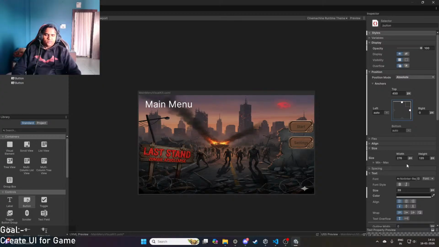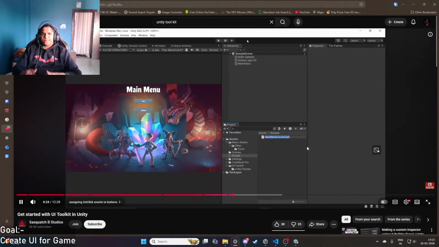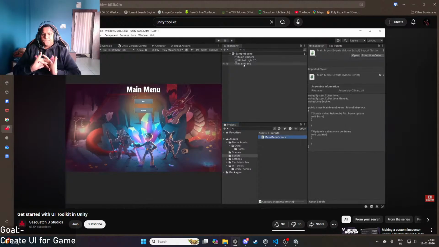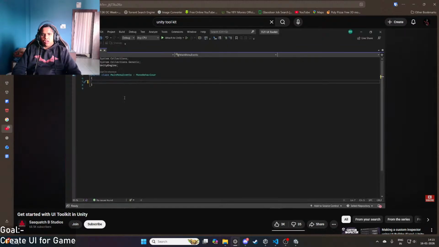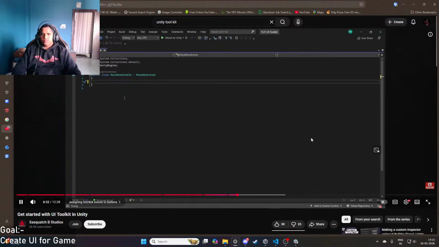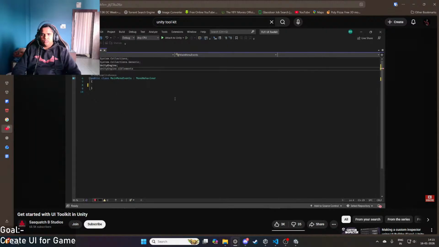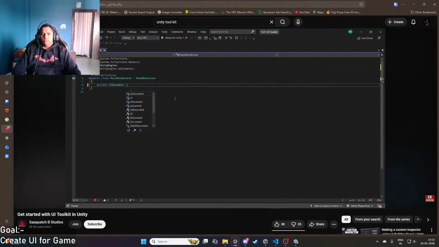In our project, I'm going to create a new script called main menu events and attach it to our main menu game object and open it up. So first, to get UI Toolkit elements, we need to add the UnityEngine.UIElements namespace. And I'm going to get a reference to two things, our UI document and our button.